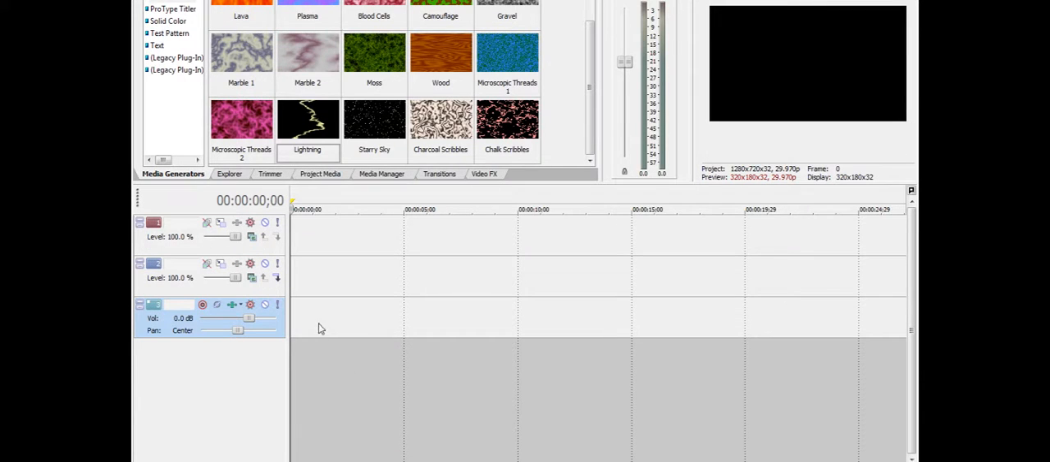Hey, what's up guys? This is Hardcore Illuminator here, and I'm going to show you how to make a very simple 3-event effect with lightning that you can use for an intro or anything like that.